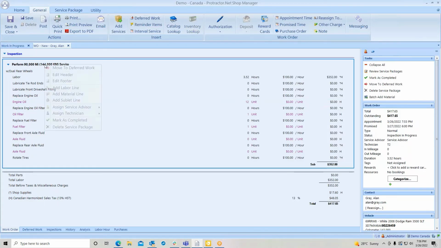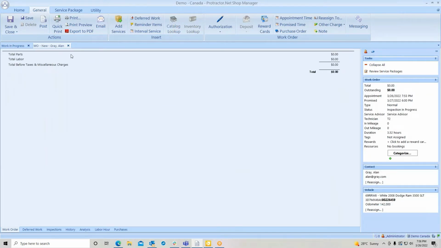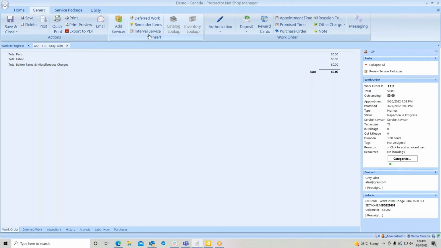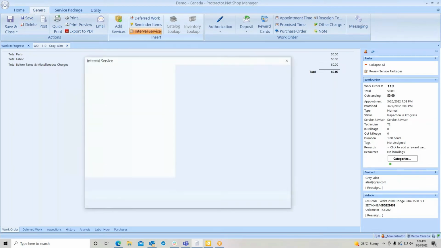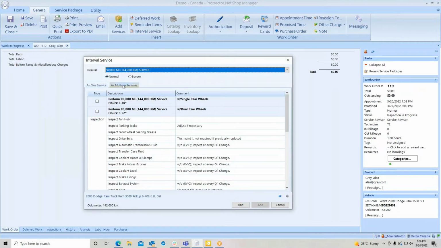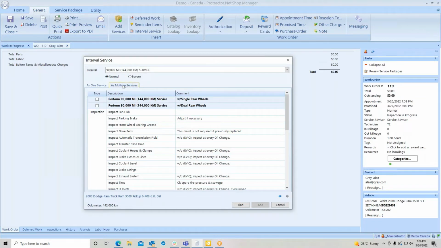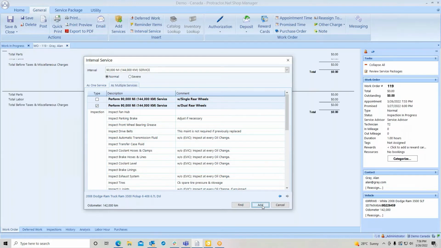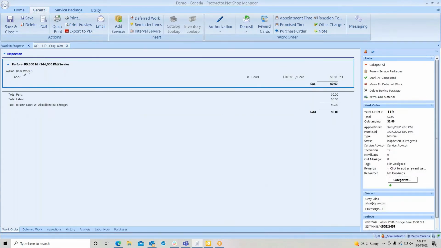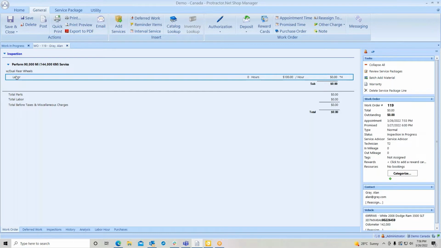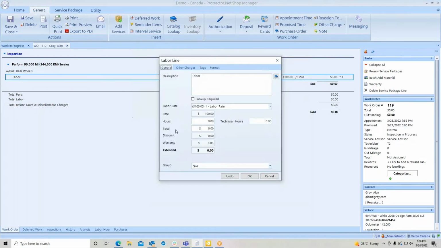Another way to use this, and we'll delete it. As a matter of fact, let's do a little save here. I'll go up to my intervals here. Would be to do it as multiple. So if I do multiple services and I click on add, it's just going to give me the title on the work order. Now here I can go in and put in whatever labor time I want for the inspection. So I can open that up and put in whatever I need. Maybe I want to charge an hour for an inspection.